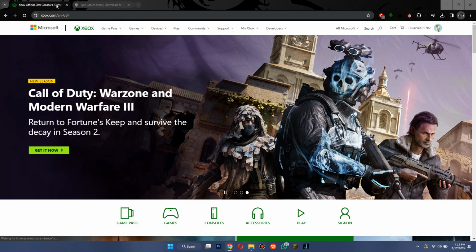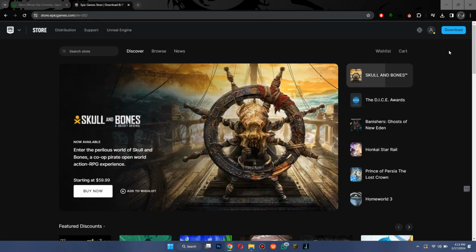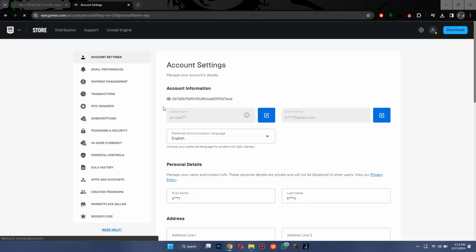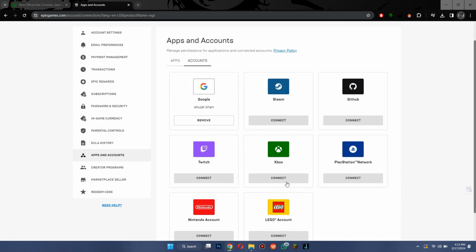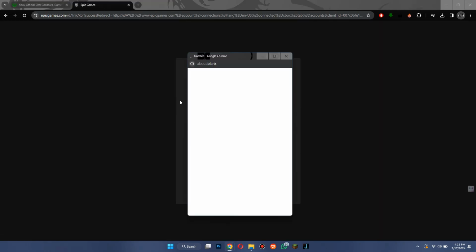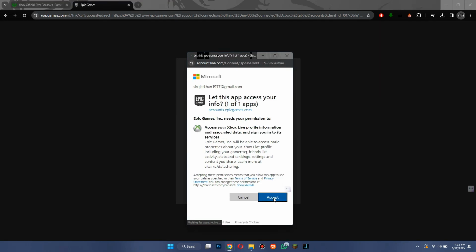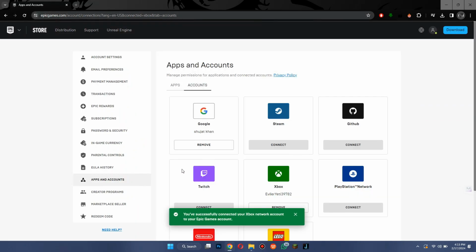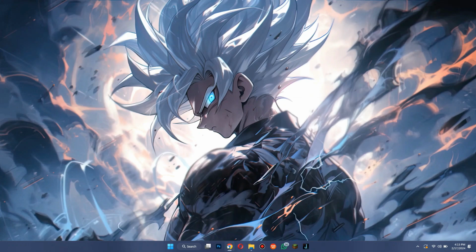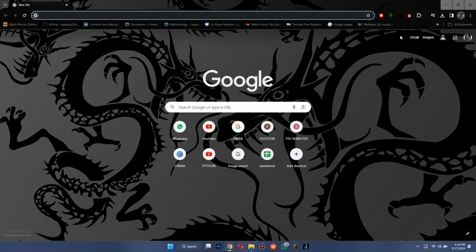Now open a new tab on your current browser, search for Epic Games, and then navigate to your account settings. Inside settings, go to the linking tab and then connect your new Xbox account with your Epic Games account. Now open your Xbox account again, but before that, make sure to connect to an Argentina VPN.